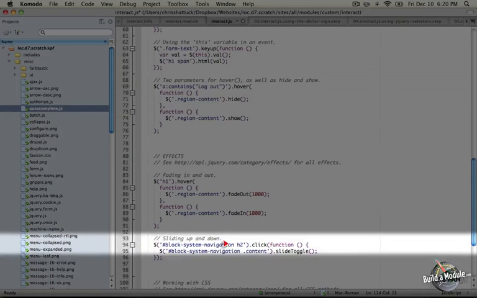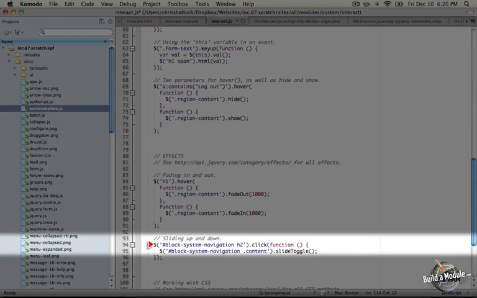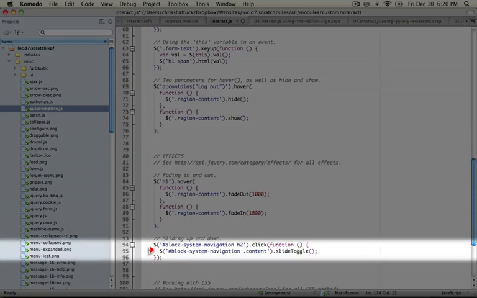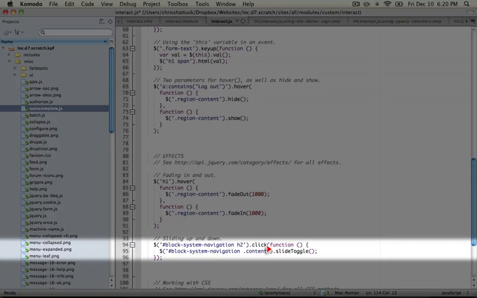We're taking the block system navigation ID and looking for an h2 tag inside of that. So this will be the heading tag inside of the side block that contains our main navigation. And we're assigning it a click event. And we're passing it a single parameter, which is a function. And we're saying that we want to go ahead and slide the content that's inside of that block out if it's up, or in if it's out, using the slideToggle method.